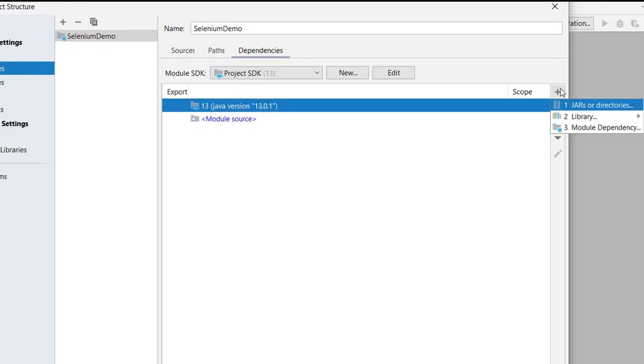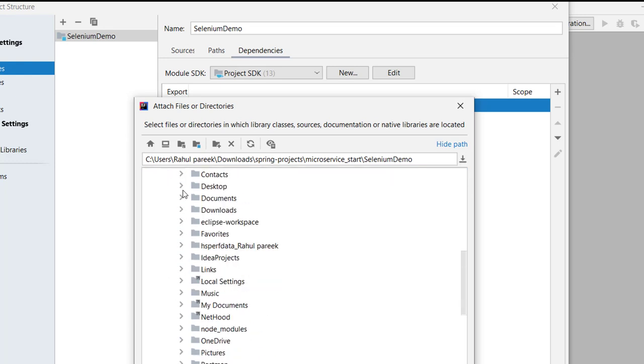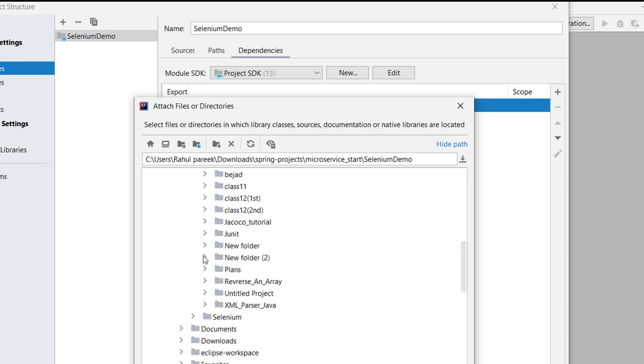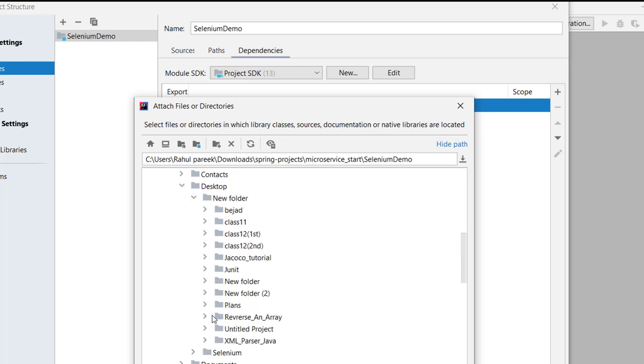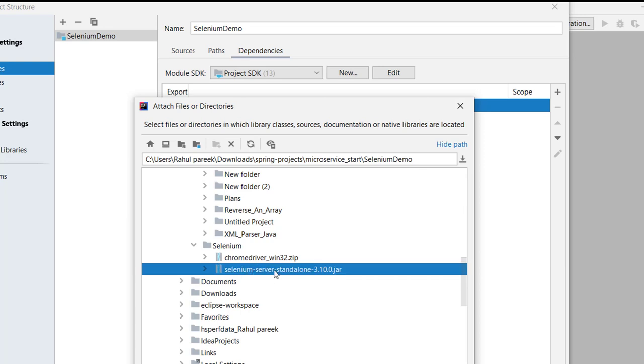After clicking on this plus button, it will ask what you want to add in here. As this time we need to add the Selenium jar we have downloaded, we need to click on the first option, JARs or directories. Now as it is on the desktop of my system, let me go to the desktop. Then there is one folder called Selenium. After downloading, I have put the Selenium jar in this Selenium folder on my desktop. So we simply need to go ahead and add this particular jar. This is the Selenium server standalone jar. Now click on OK.